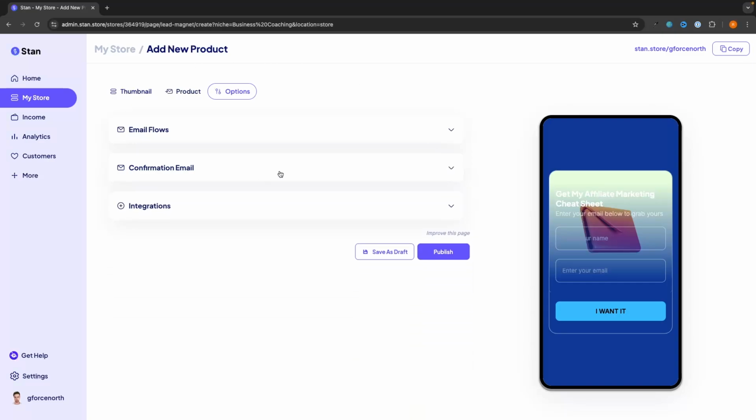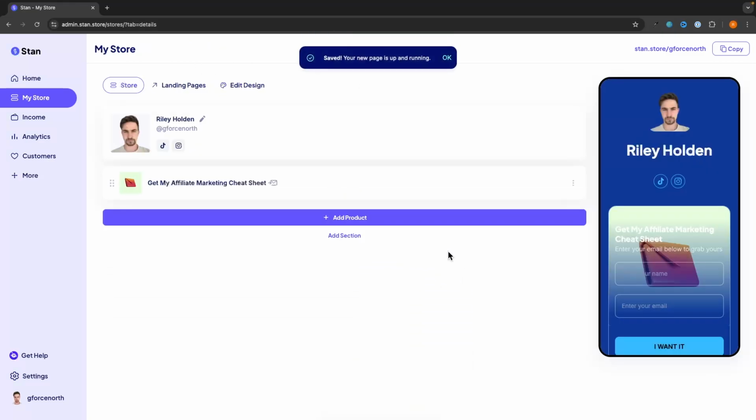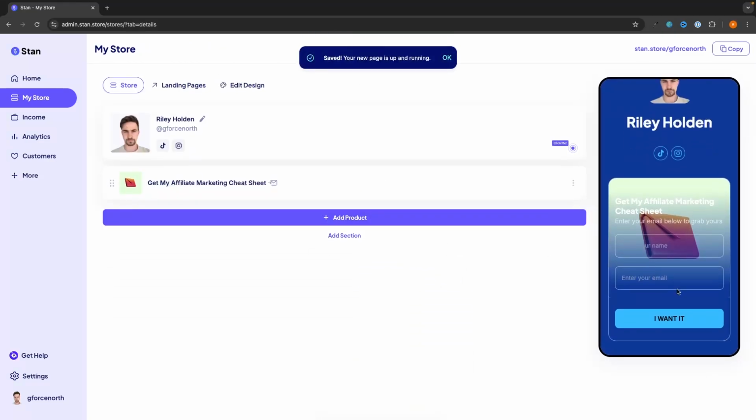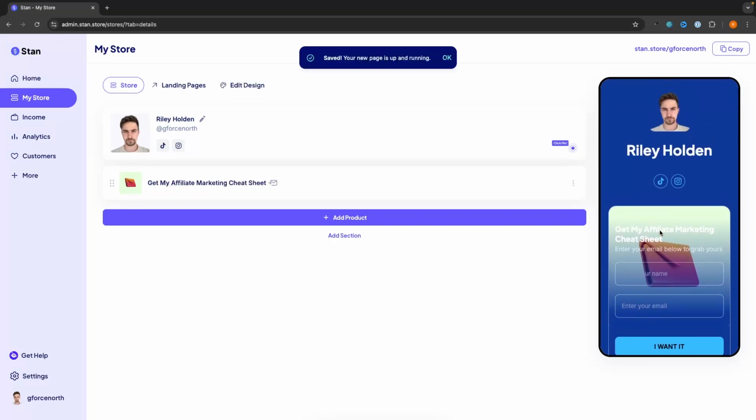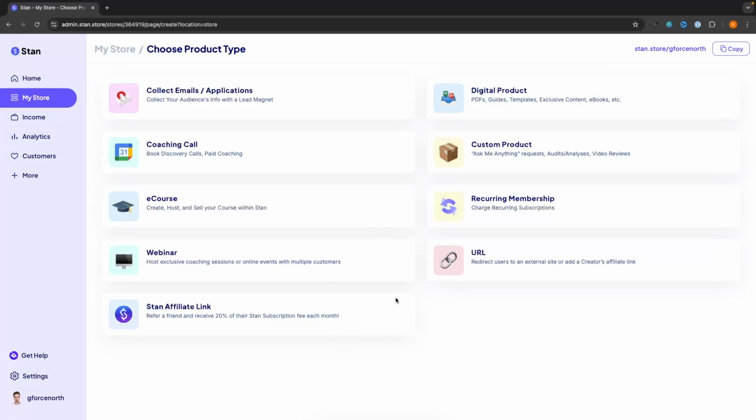Then from here, once all of that is created, we can just click on publish. And just like that, this is now going to show up on our profile. So we can now collect emails. Then we might want to go back down and add another product into here. And let's say this time we are selling a digital product.